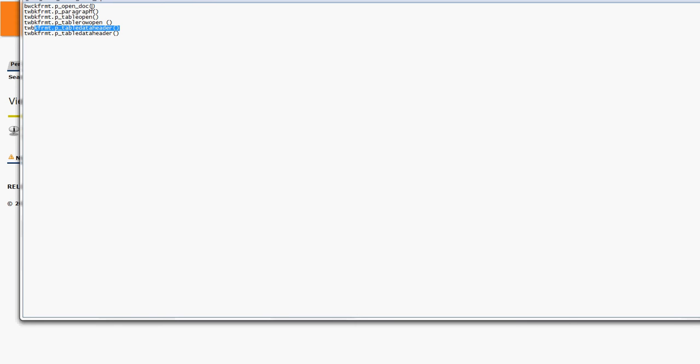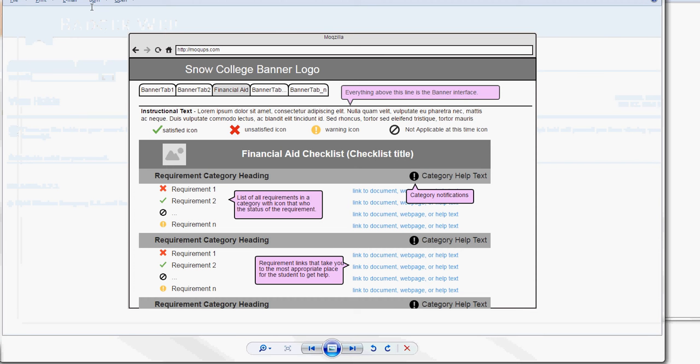We wanted to create a dynamic checklist. We wanted an idea for a landing page that could show students exactly where they were. So we went to work and we created this wireframe. This is kind of what we wanted it to look like.